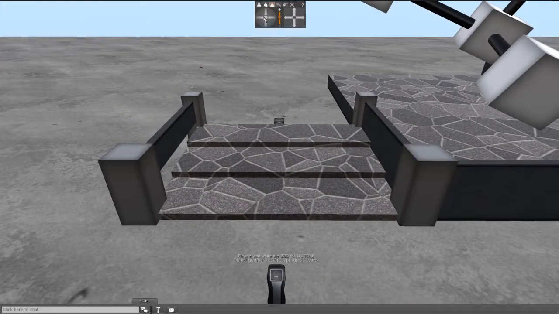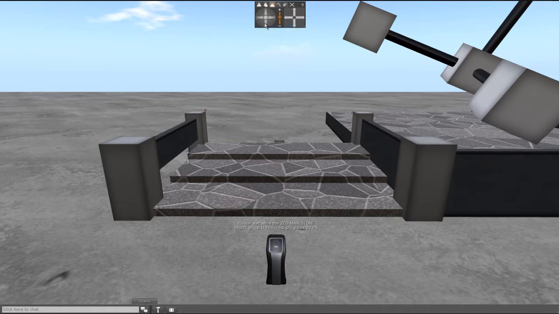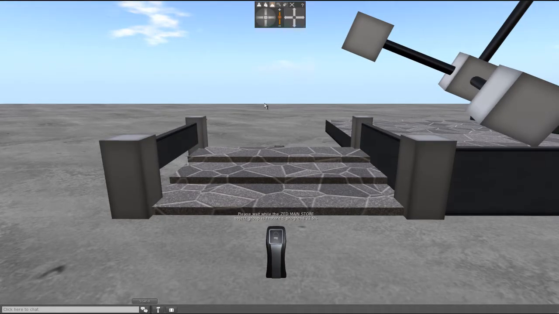Right, and you'll see the progress there. Alright, because it's like 7 objects, 131 prims there, it'll probably take around about 4 or 5 minutes maybe to rebuild the whole store building.